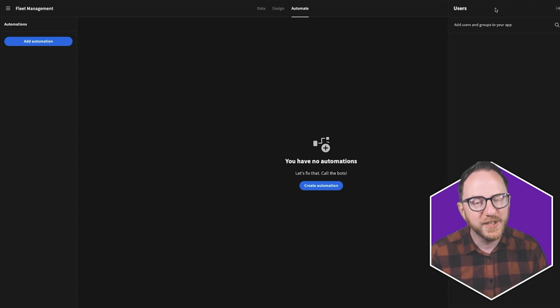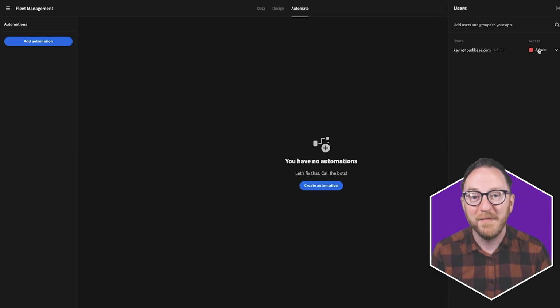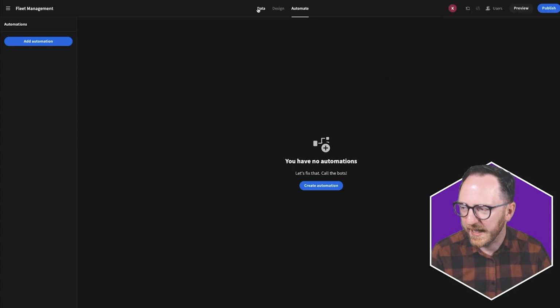We have the user section that allows us to add users and manage who can see our application and at what level they have access to this particular application. Let's go to our data section.